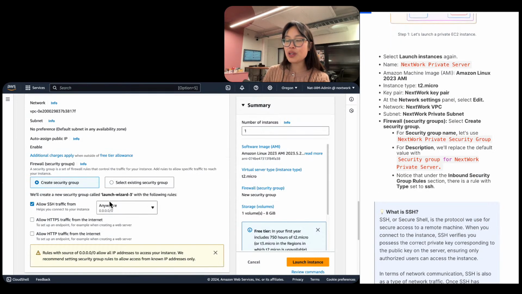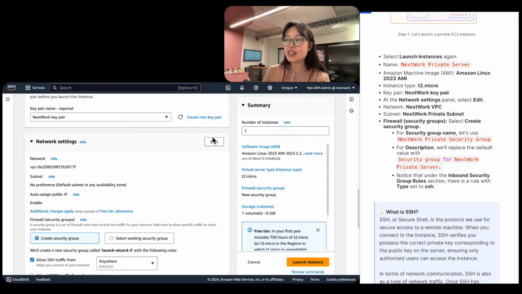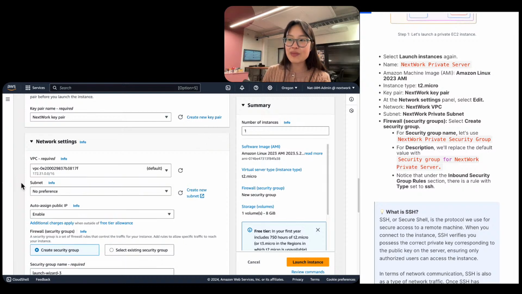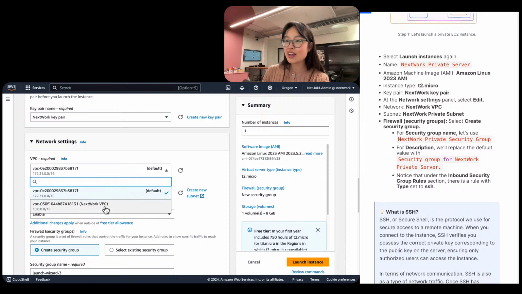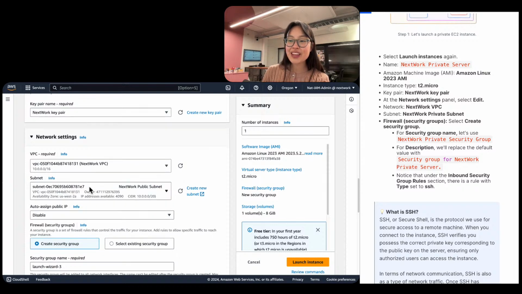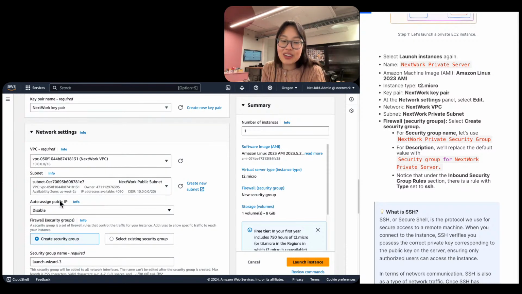And then we are going to edit our network settings again. So click on edit, and then under VPC, click on NextWork VPC here. This time, do we need to auto assign a public IP? Have a think. Do we need to auto-assign a public IP for resources in the private subnet? Make sure that private subnet is selected. Do you think resources in the private subnet will need a public IP address?